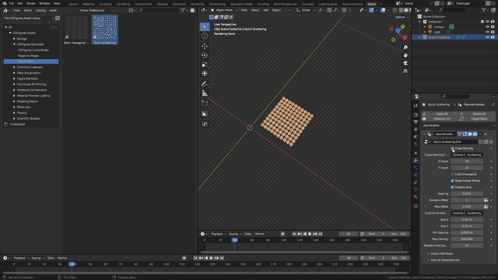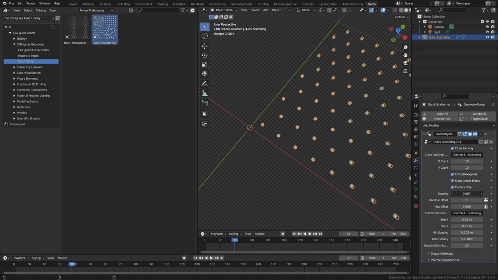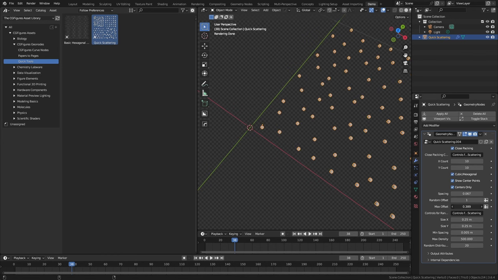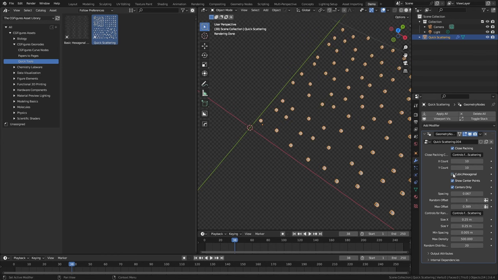cubic close packing, as well as just random distributions of things. For the more ordered packing systems, you can also set the spacing, as well as random offsets for both options. And this is just something convenient to work with.